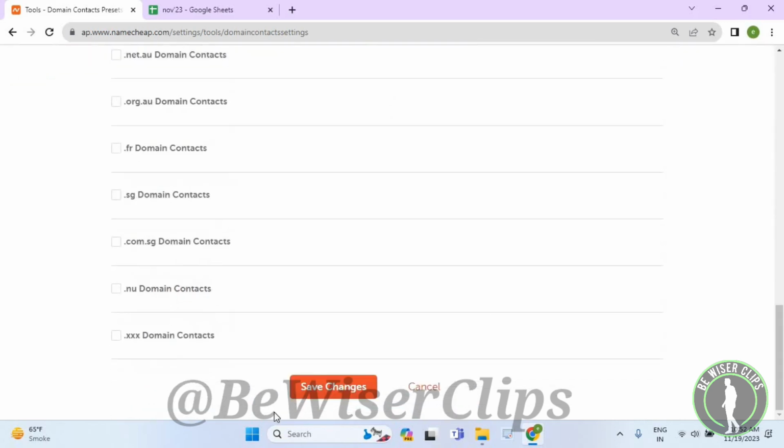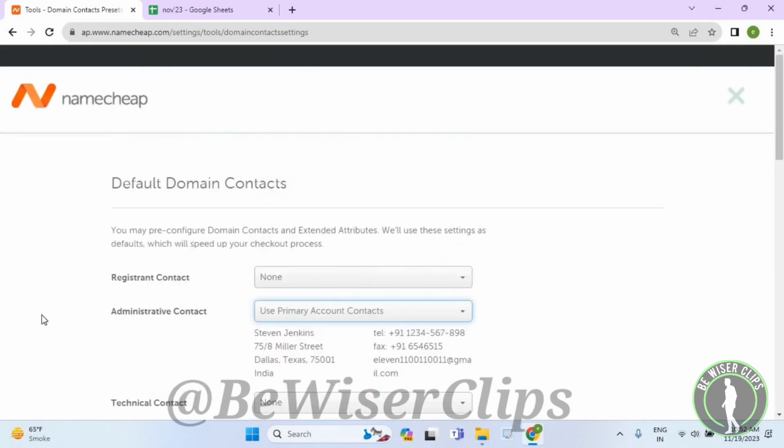Now scroll down till the last, select this save changes button, and that's how you guys can successfully set up your administrative contact in domain contacts presets on NameCheap.